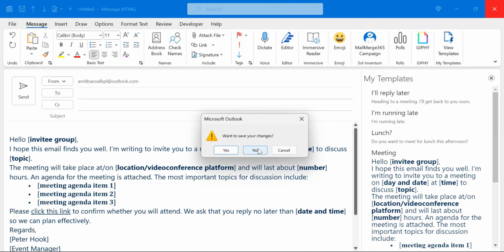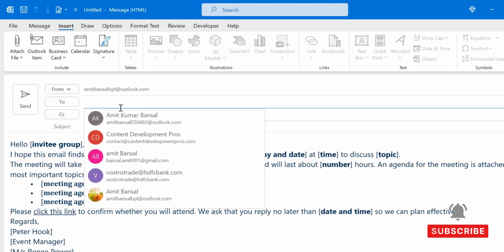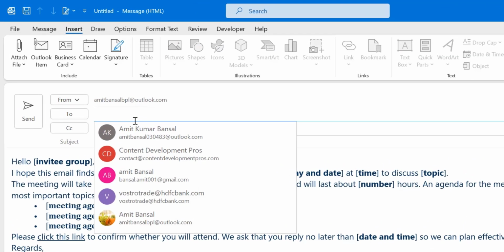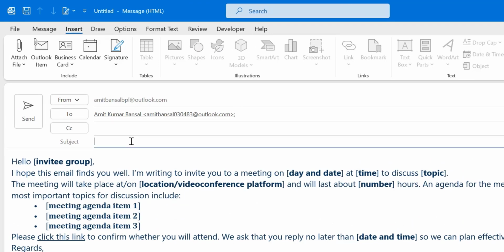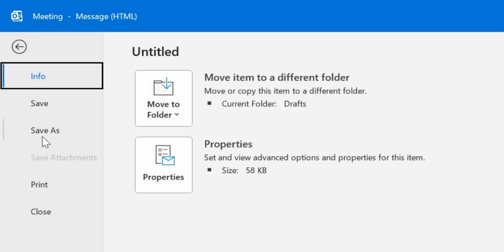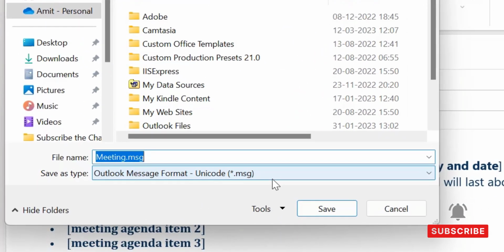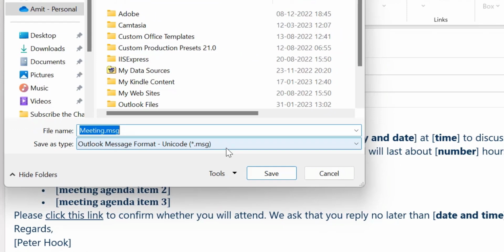Now the third option is a very lengthy option, which I usually want to ignore. First of all, create your message. You can also enter the email address of your recipient here. You can also enter the subject. Now click on the File tab from the left top corner of your screen. Now click here, Save As. When you click on Save As, the type of the file is Unicode. That means if you save this email, that will be opened in some different Outlook. You can also open it in your mobile.